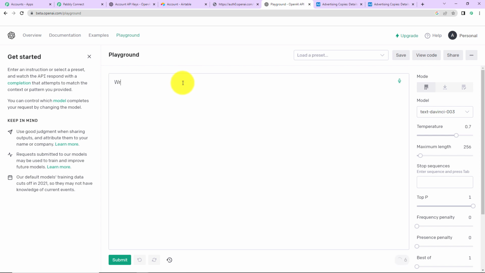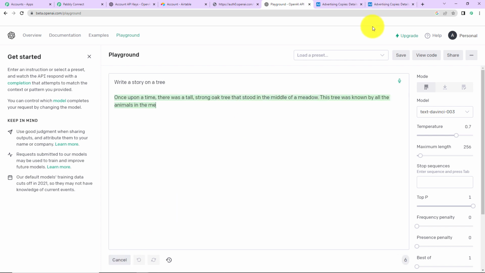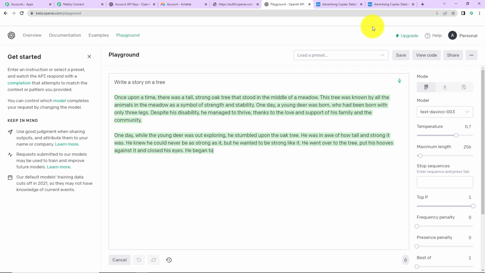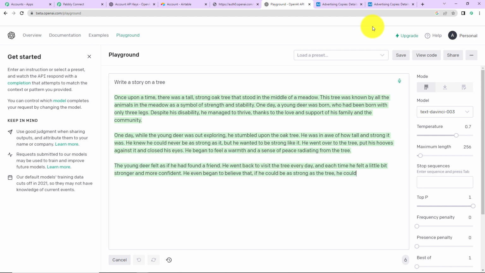So if I write a story on a tree. So when I do this and I click on submit, so now you can see the magic. It has automatically started generating content, and this is definitely going to save a lot of time for all the content creators out there. And this is so easy.